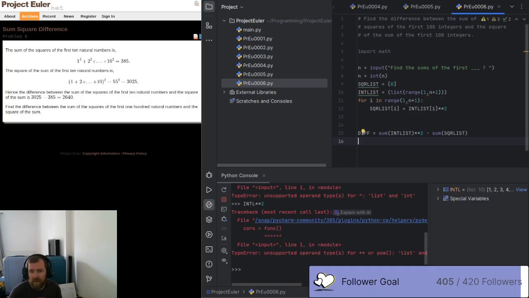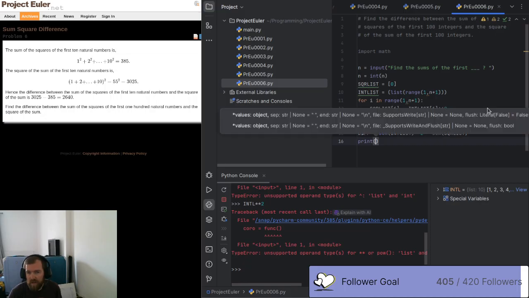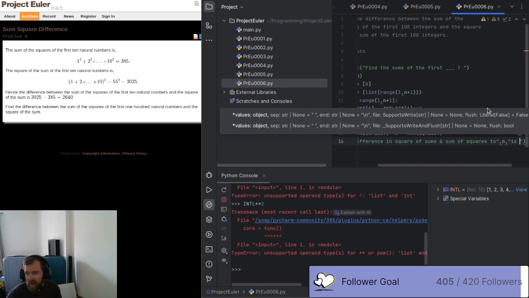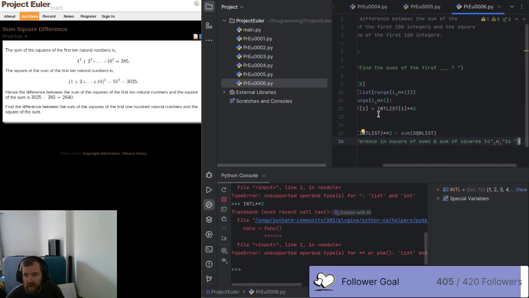Okay, and then here, print "difference in square of sums and sum of squares" for n, comma n is, and then we get that. Well, let's see if it works. Run.